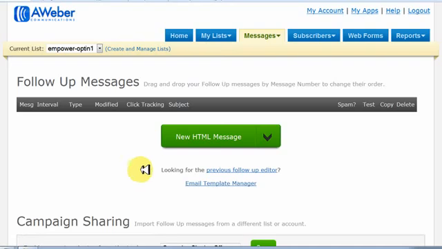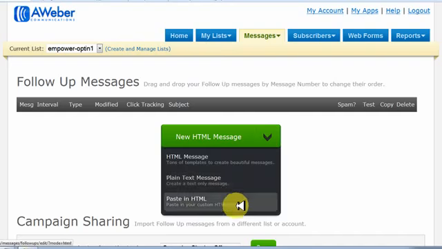Now you can see here on mine I've got the previous follow-up editor. I actually use that because I've been using Aweber for a long time. I prefer that, but I'm led to believe that the new Aweber accounts don't have this. They just have the new HTML message, which isn't a problem. I've had to learn it myself, and it's no different from what I've been using in the old version, but it is very simple. Now when you click on the right hand side here, you'll see that you've got kind of a menu: HTML message, plain text message, and paste in HTML.